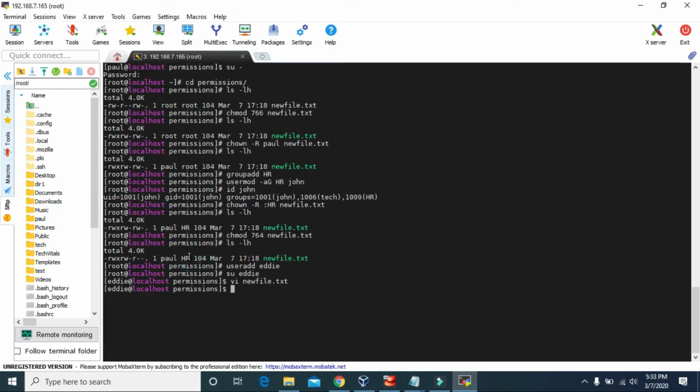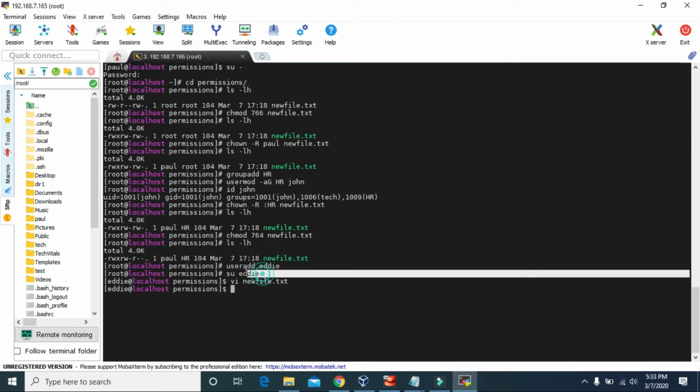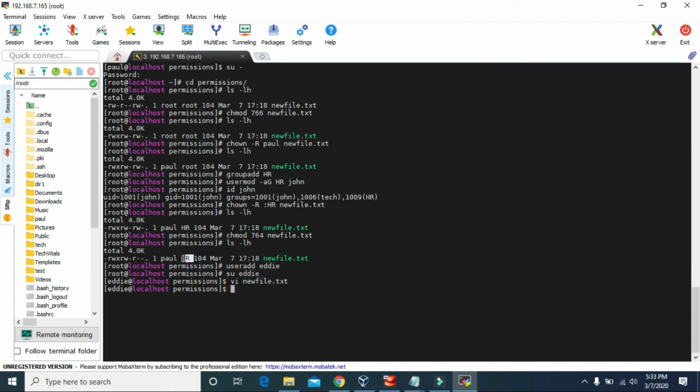But we have given the permission to this HR group to read and write in the new file.txt. So if we add the AD into this HR group, then AD should be able to write in this new file.txt. So let's allocate the HR group to the user AD. usermod -a capital G HR AD.